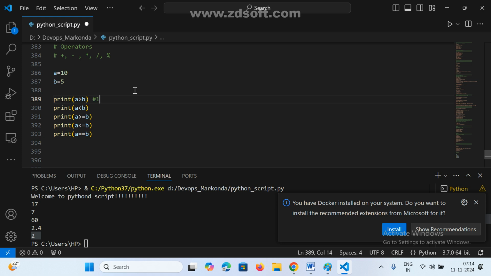Ramya, 10 greater than 5, true or false? True, sir. Now check it. So first, A less than B: true or false? False, right? Now see here. A greater than or equal to B: true or false? Greater than or equal to B, so true. Next, A less than or equal to B: false. A equal to B.